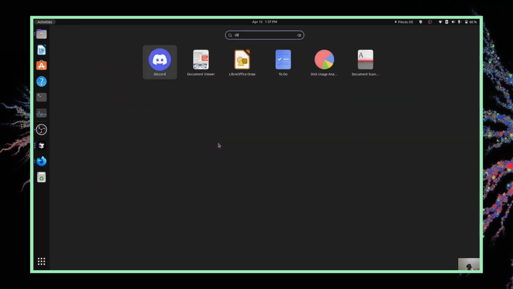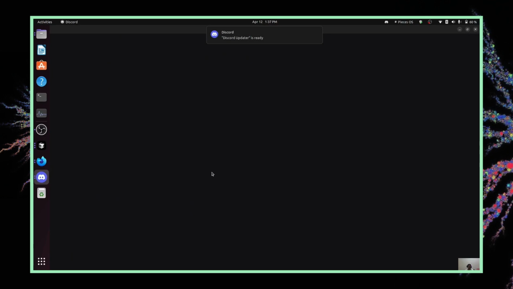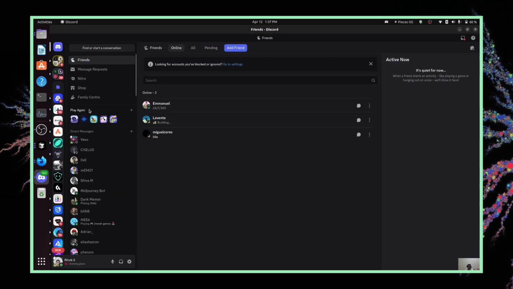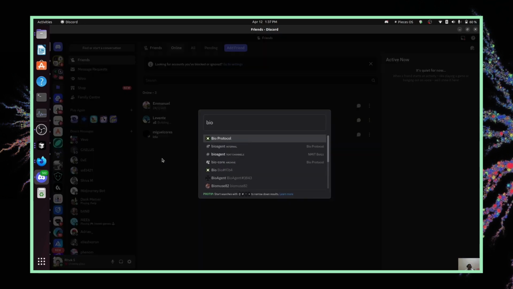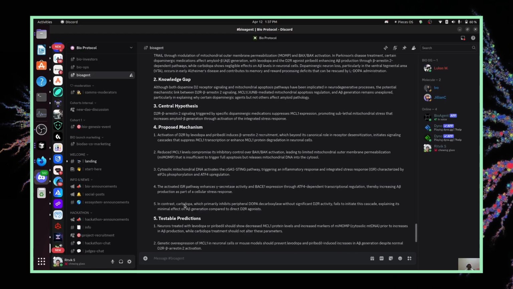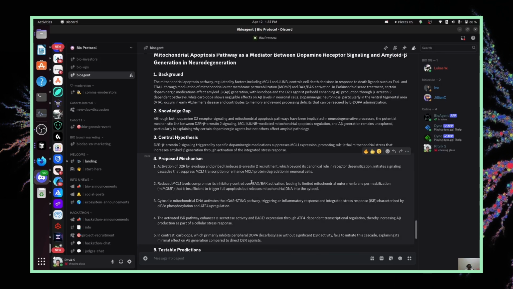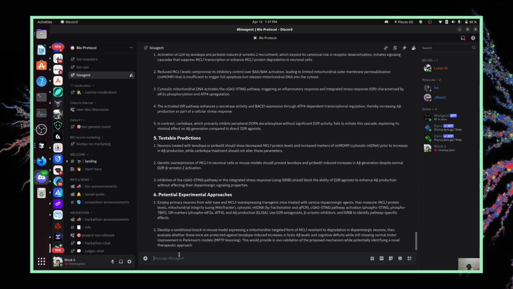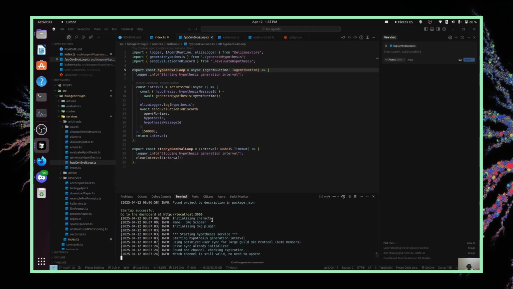Also, I will start up the Discord and show you exactly where the hypotheses are being sent. This is an optional step. You can either store it in a database or you can send it to a Discord channel. So this is how it looks. This is a previous one that was sent on 10th of April. But we will wait for the hypotheses to get generated.